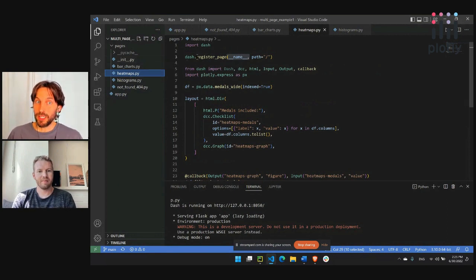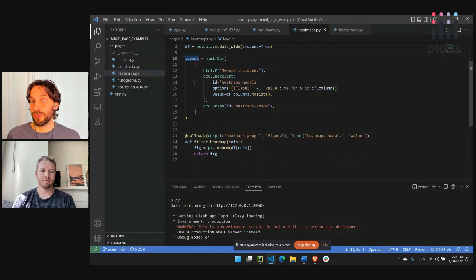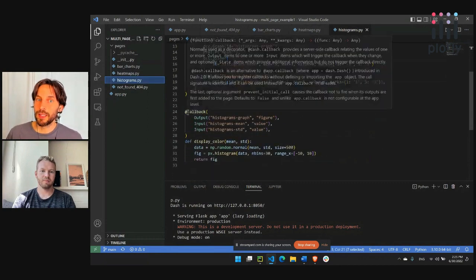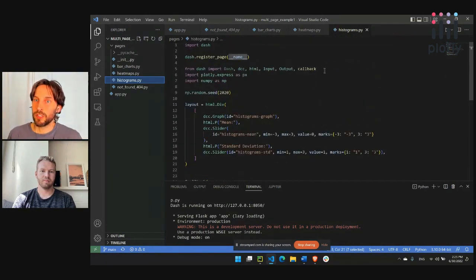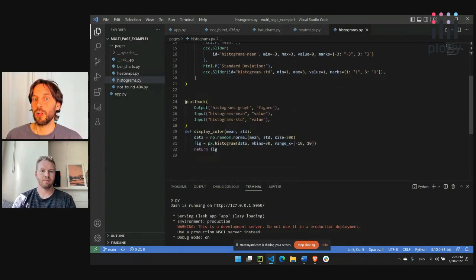So remember, in each page, you have to register the page, and then the other two things are small differences from a regular Dash app. The layout is no longer app.layout like we are used to. It is just a regular variable or a function. In this case, it's a variable. And the third thing you want to remember when you're creating every single page is that the callback is also not app.callback. It's either dash.callback or directly imported here from Dash and then just used as @callback.